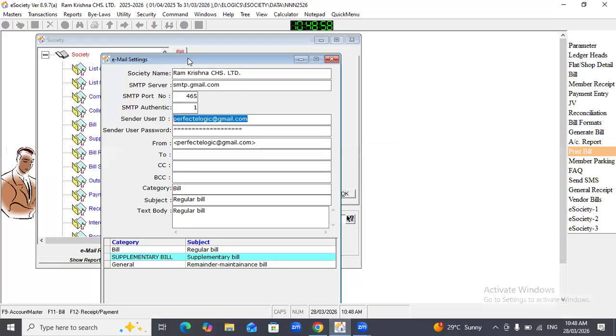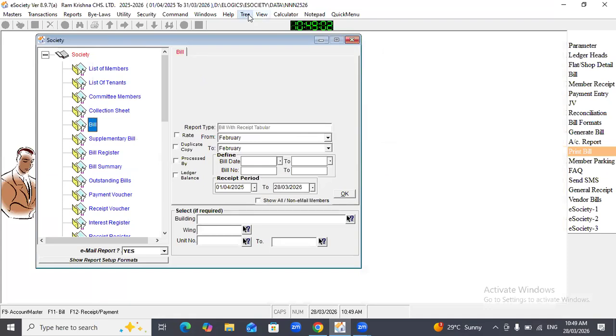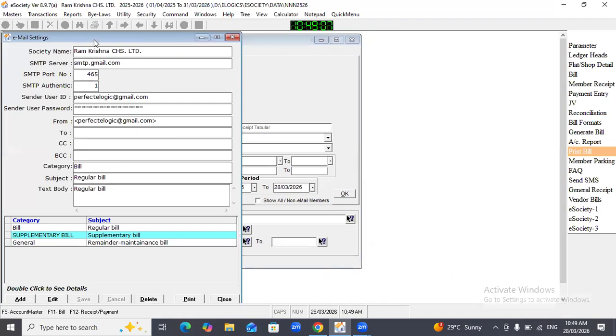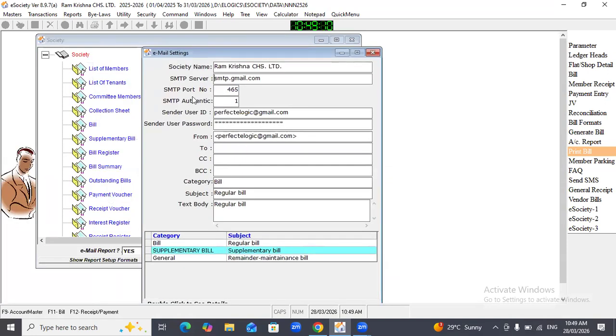Now go to your email setting which is in tree utility, user email setting. Go to this setting and you have to make sure that as you are sending a regular bill, then this regular bill setting must be added in this email setting. Like here you can see category is bill. For sending supplementary bill, category must be added for the supplementary bill. If you want to send the general PDF or any other document using this software, then you have to make sure in category general setting must be created.